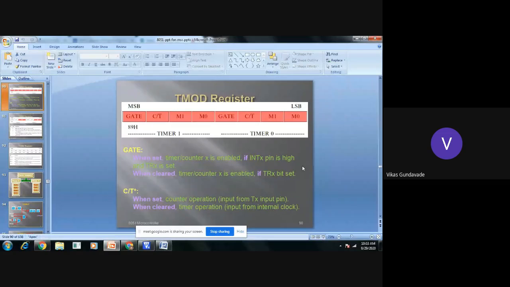Then we are using it as a counter. Okay. So we have seen the architecture of the timer also, and we have seen there are different modes available in the timer. Okay. So the first mode is mode 0. Mode 0 is the 13-bit timer mode.